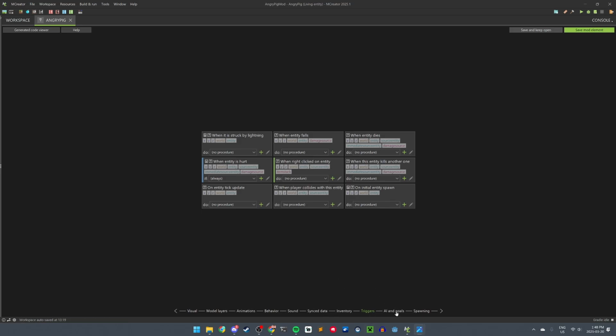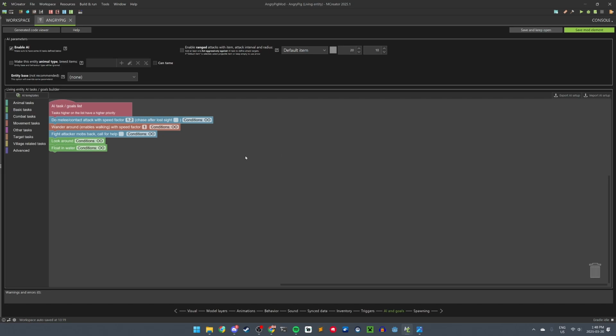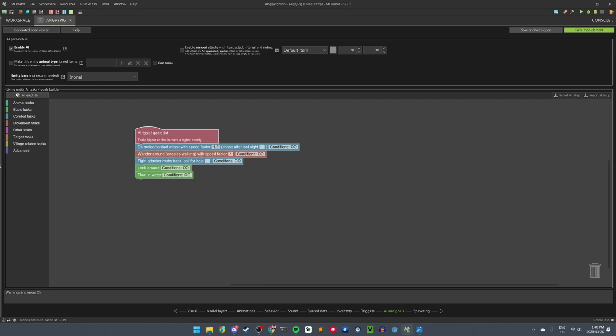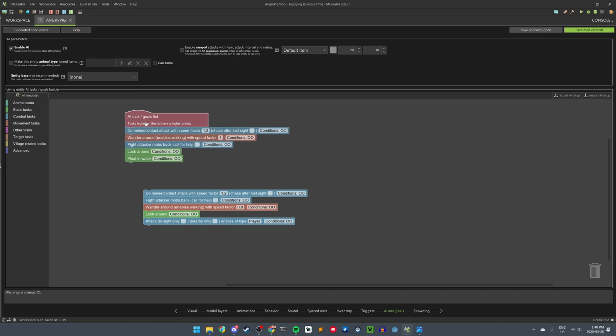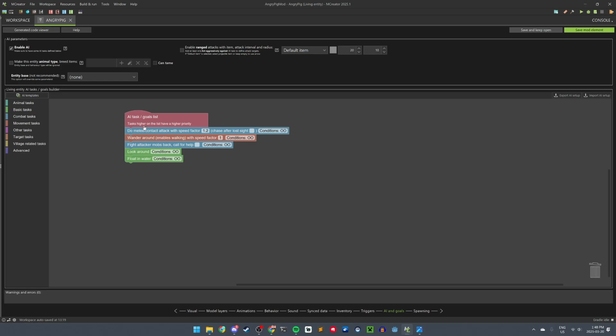I want this to be a simple enemy. For AI and goals, this is how its AI behaves. Usually, you can use a template. So for this one, I want it to be a mob that's aggressive towards a player. So we'll select that. It changes your AI. You can delete the old things. And it does this from top to bottom. So this mob will do melee contact. It will wander around. It will fight attacker mobs back, it will look around, and it will float in water.